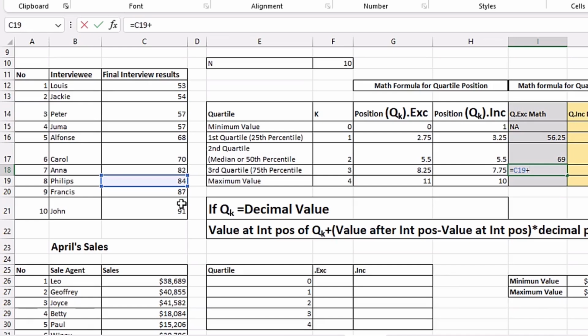Then I need to add to it, in bracket, the difference between the value after the integer position, which is 87, minus the value at the integer position, which is 84. I'm going to close my bracket. Then I need to multiply it by the integer part, which is 0.25. When I hit enter, you can see I'm getting 84.75.